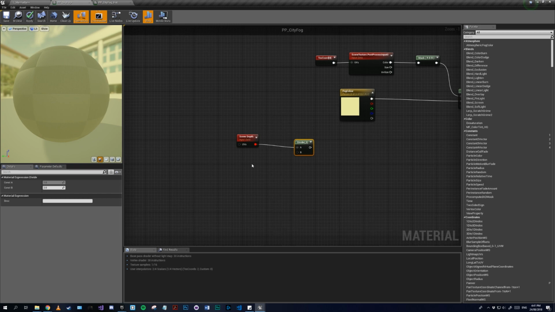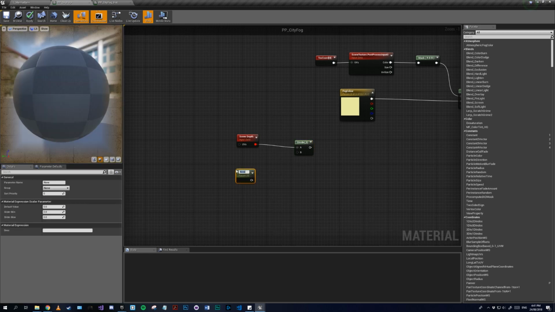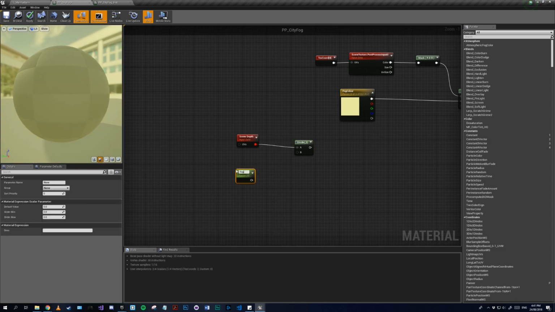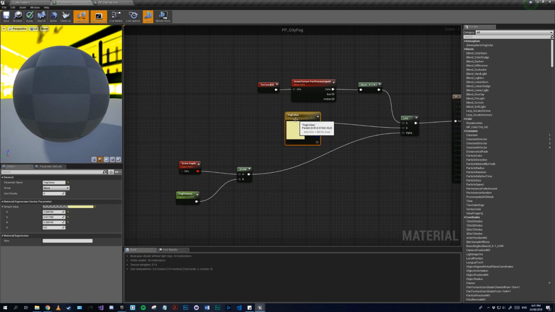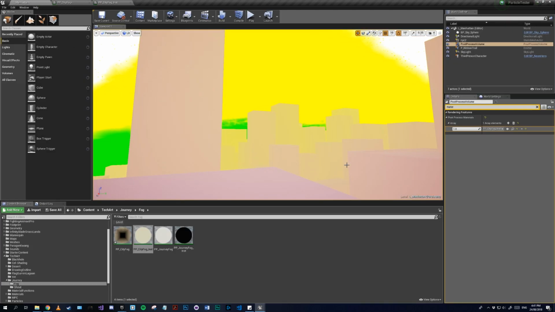Divide, and now we'll have our first variable, which will be our fog distance. Let's just set this to 10,000. And then if we plug this straight into this, you'll see our general effect for now.